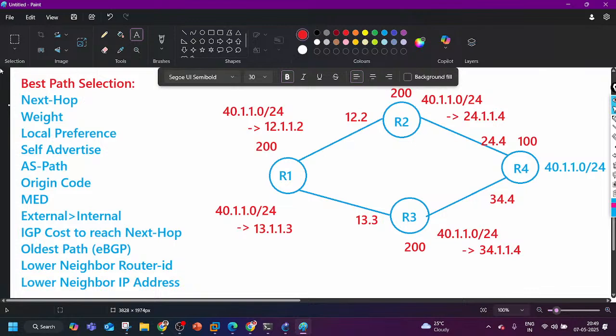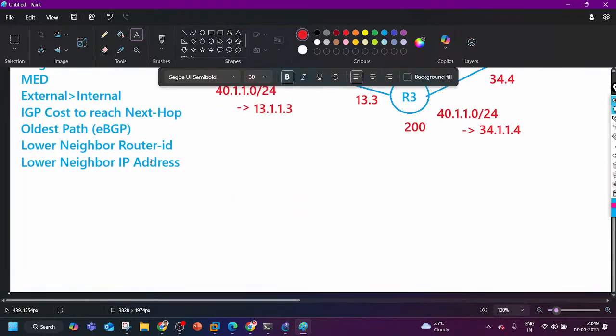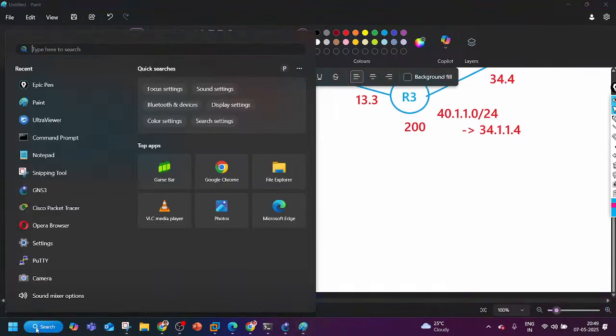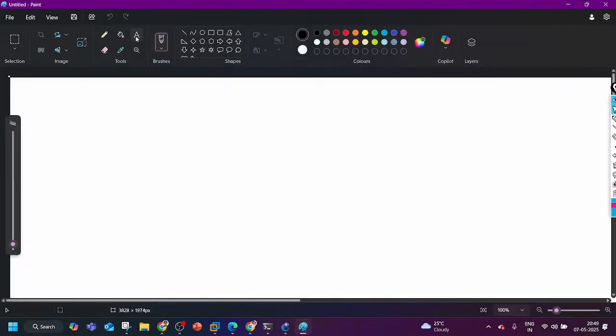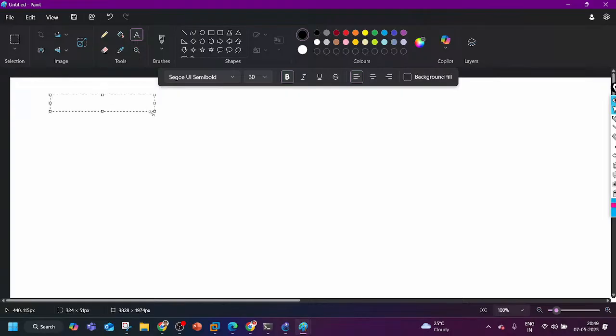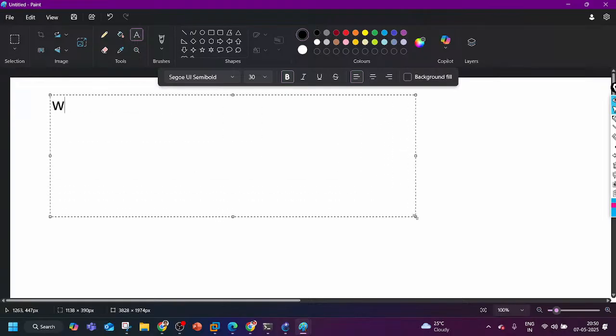Now what is the next attribute? Now it is going to check the weight attribute. Let me tell you about the weight attribute first. Let me open another page. And what is the weight attribute? Weight is a Cisco proprietary attribute. Cisco proprietary means we will find this attribute only on Cisco devices.